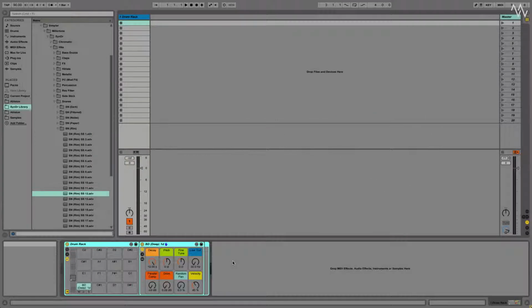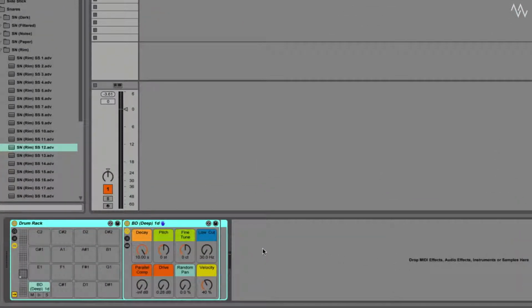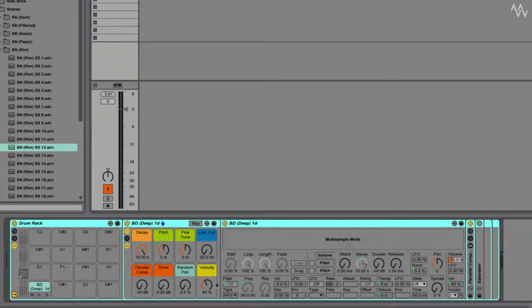I already have a drum rack loaded onto a MIDI track, with a bass drum assigned to pad C1. Here you can see the instrument rack with the macro controls. Let's open it up so we can see what's going on under the hood. The green dots indicate which parameters are assigned to macros. Now let's have a look at the sample display.